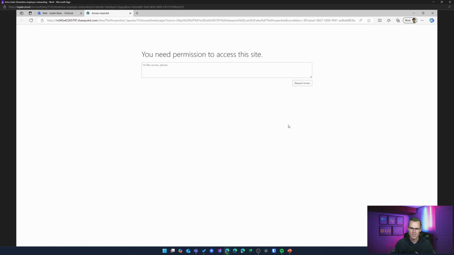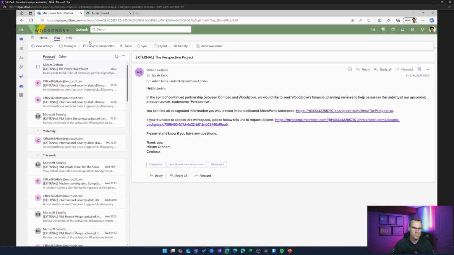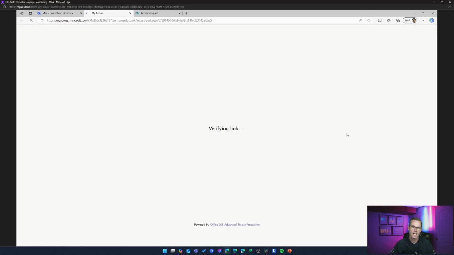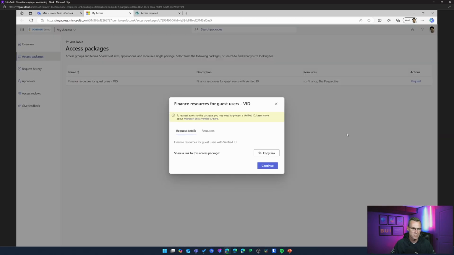But oh dear, he's still not given permission. And the reason for that is the authentication happened, but after authentication, it was noted that Isaiah still doesn't have access to that SharePoint site. So Isaiah returns to the email and says, oh, okay, there's another message here. If that doesn't work, I need to click on this. So Isaiah clicks on that link, and it takes him to his My Access page in Contoso's tenant, right? Make sense? In Contoso's tenant.